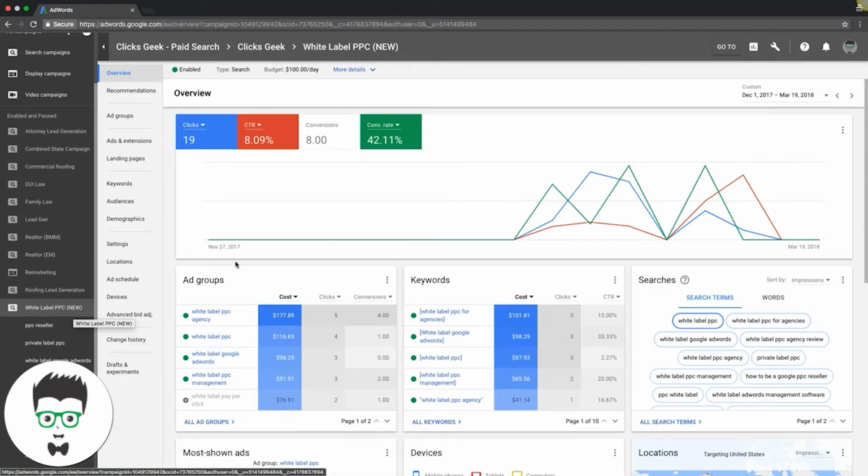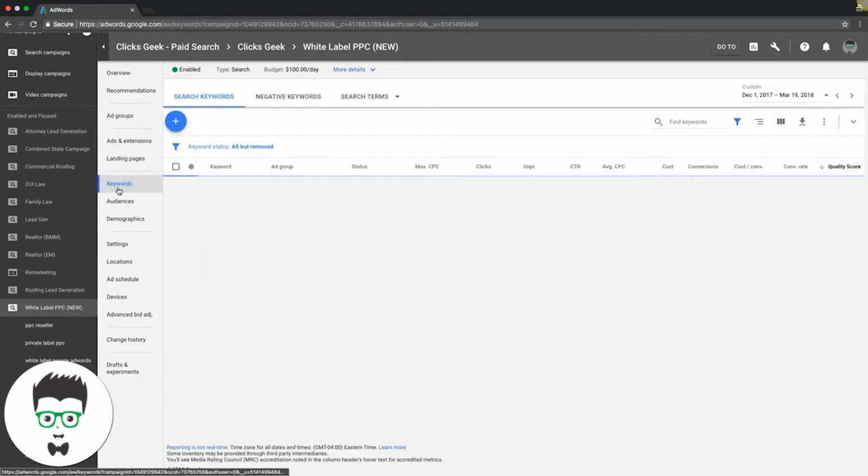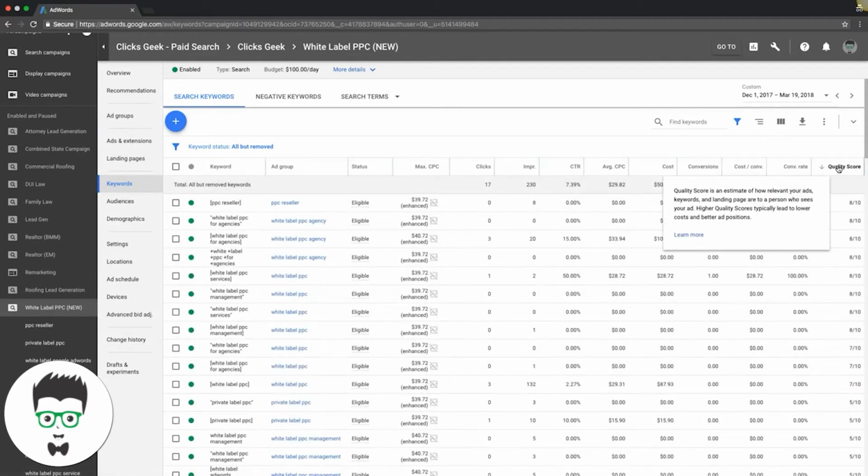All right, log into your campaign. You should be on your home page here. We are going to come down to Ad Groups. Actually, we've got to be in keywords. We've got to go down to keywords. There we go. And quality score is already here for us. So these are the columns that you want to have to optimize your campaign.